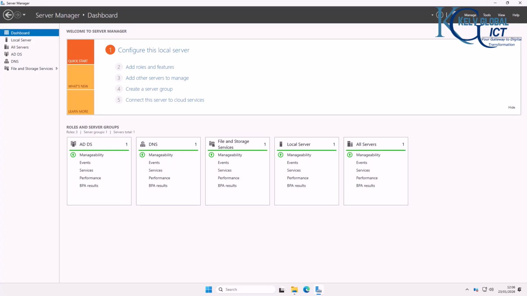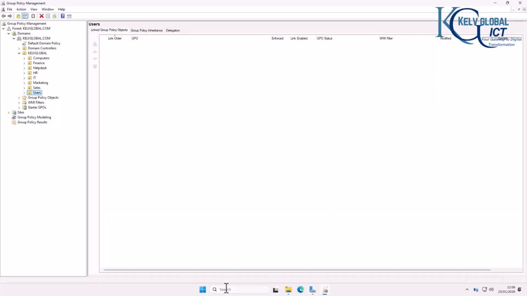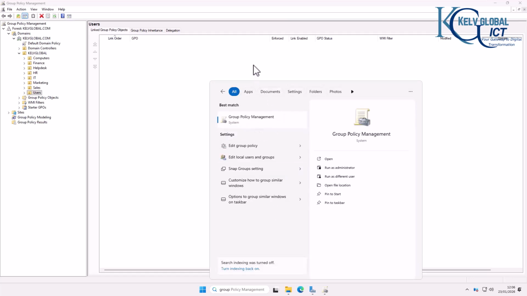Now it's time to create and manage group policy objects in our Windows server. So if you want to manage group policy, what you need to do is, from your server manager, you can go to tools and start group policy management. But we can also do it from our start menu, just enter group, and then it's going to search for group policy management. Then you can just click on it.